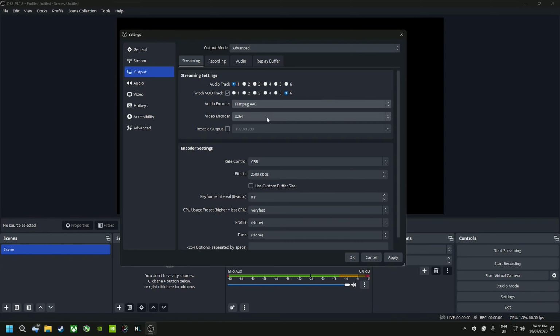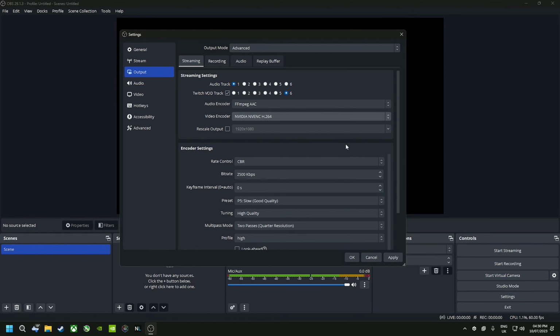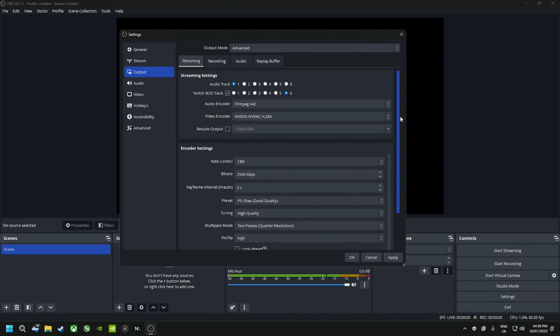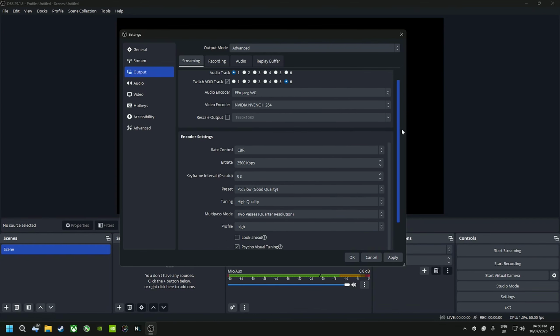You have a choice of two video encoders. You have your graphics card, or x264, which is your CPU. I will be showing both. So you have NVIDIA NVENC and x264. That's the only encoder that does streaming, which is x264. It's not ideal. We'll just wait until Twitch gets better encoders.